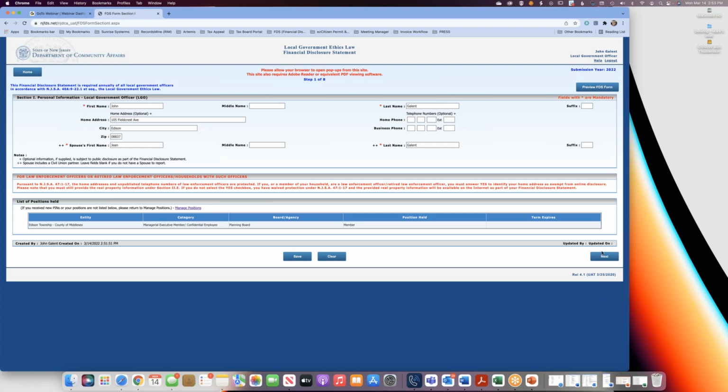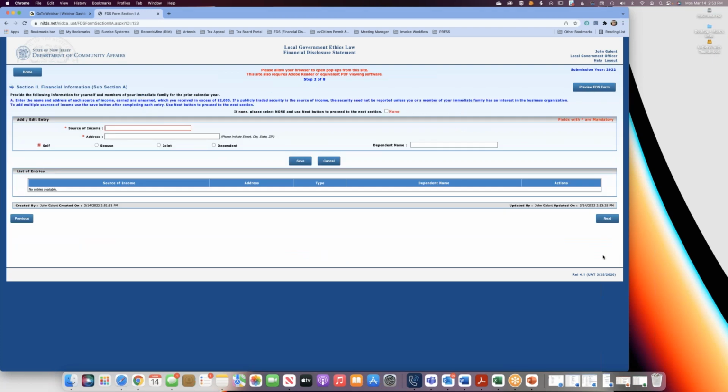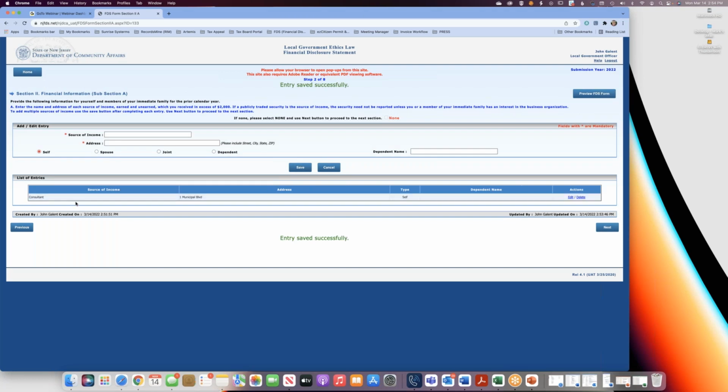So I have my information here. Everything looks good. I'm going to click on next and it takes me to the next screen. So then they have to list, obviously, all their sources of income. I will just say consultant, for whatever address, right? And this is for myself. I'm listing it here. I click on save, okay? And then down below, it lists that particular source of income. I would list all the different sources of income that I have, and it would just keep adding to the list down below.